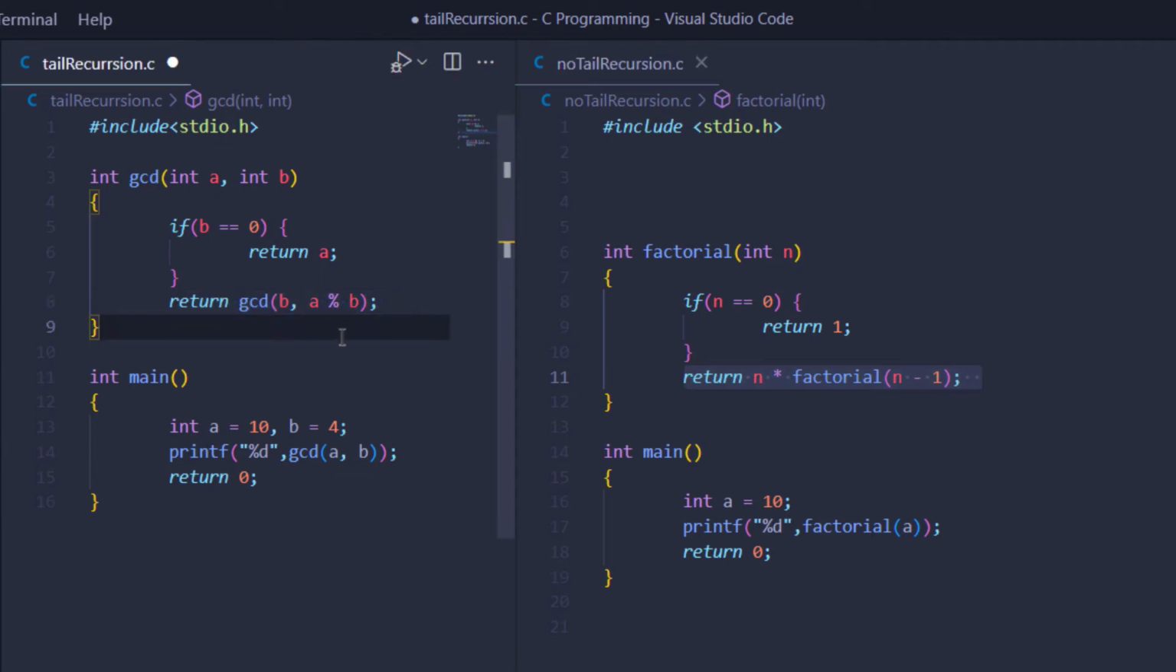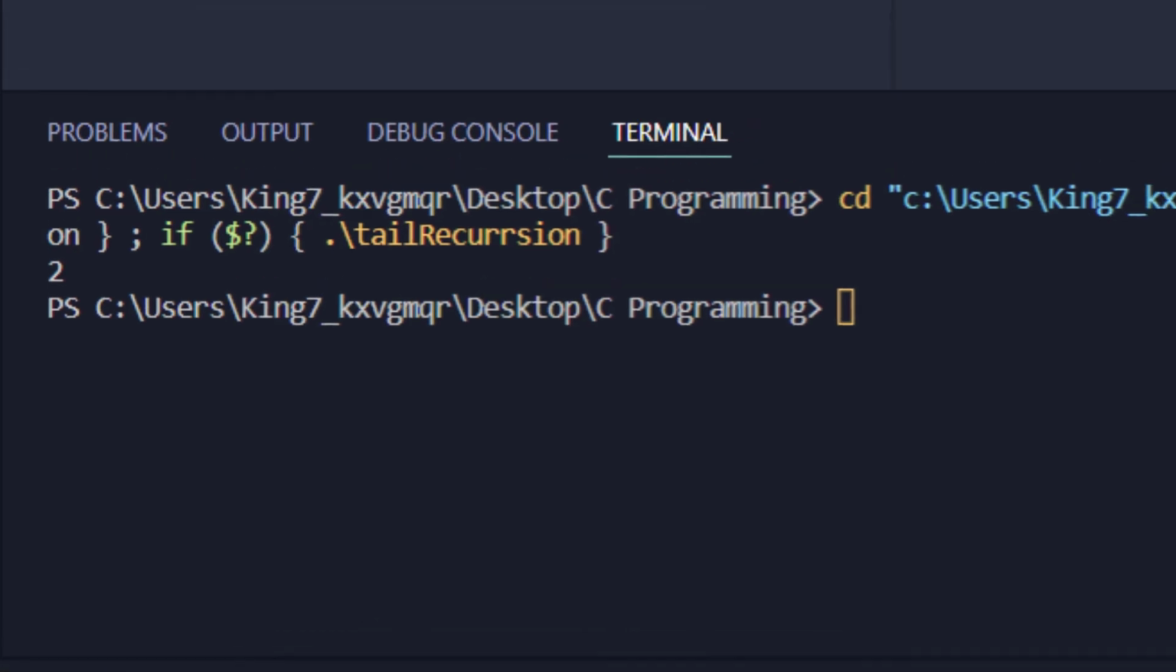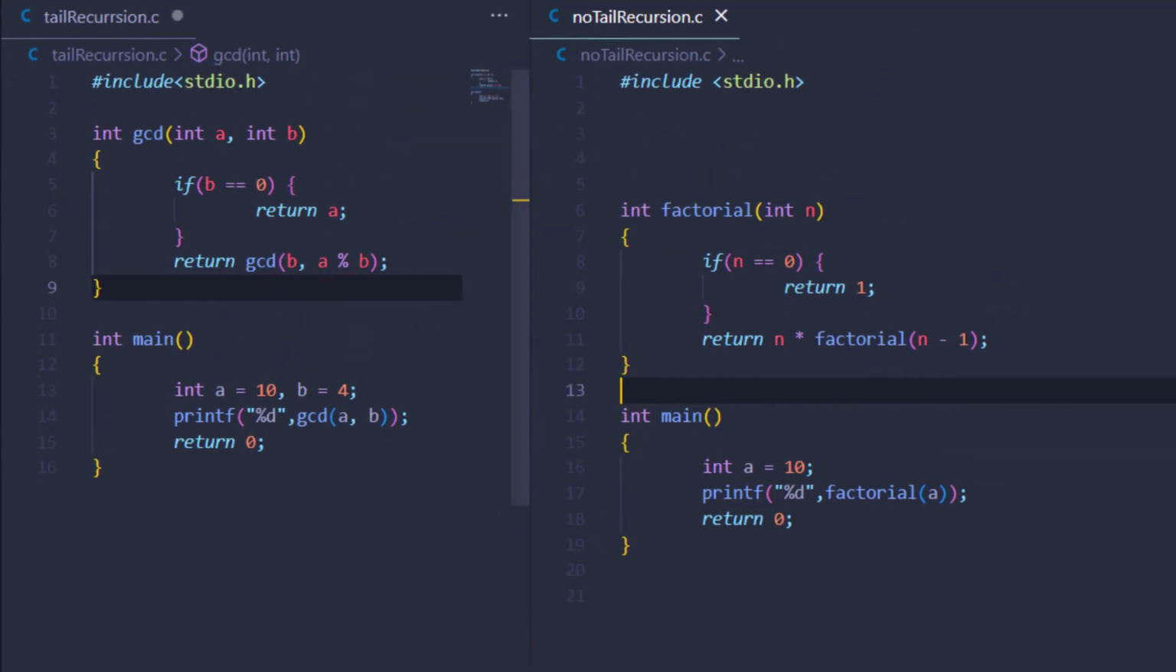And there are no other differences between the two apart from these. Both of them work in the same way. They both work on the concept of stacking and they both get the accurate results. But it's just a matter of approach. Anyways, if I run these programs, for the greatest common divisor, we get the greatest common divisor between the values 10 and 4 as 2. And for the factorial of 10, we get this value.